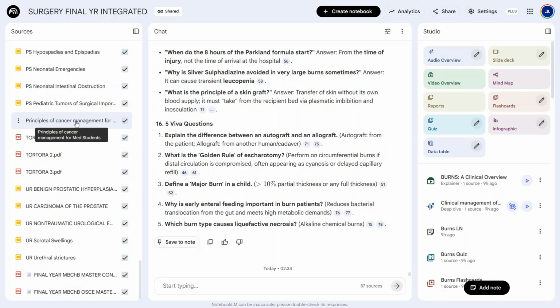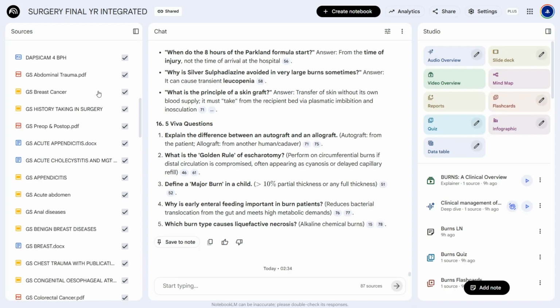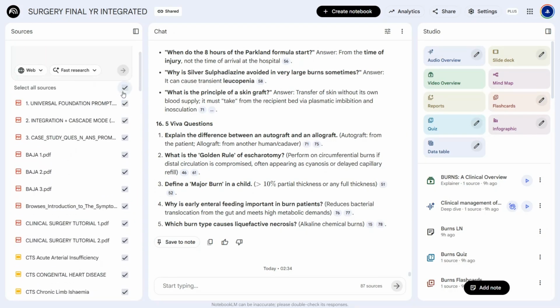And so when I ask it a question, it extracts the answer from all the sources, provided I have selected all of them. So if I deselect them and I select maybe one source, then it's going to give me the output based on only that source. Now, that is why, as I said, we need to build an integrated notebook.